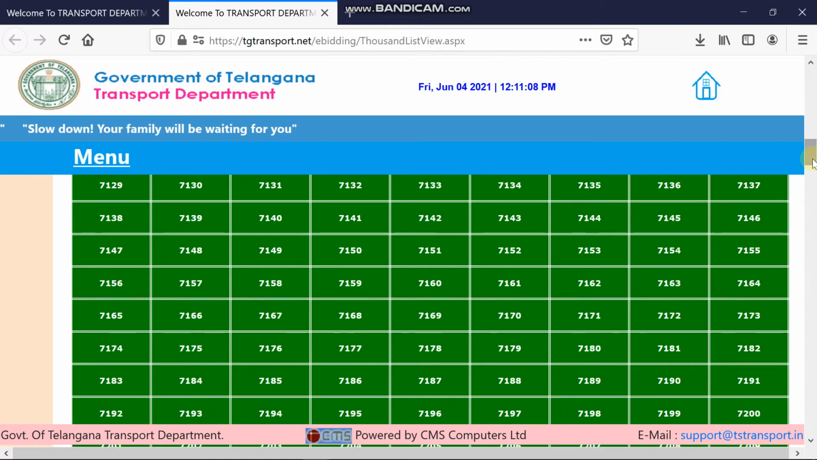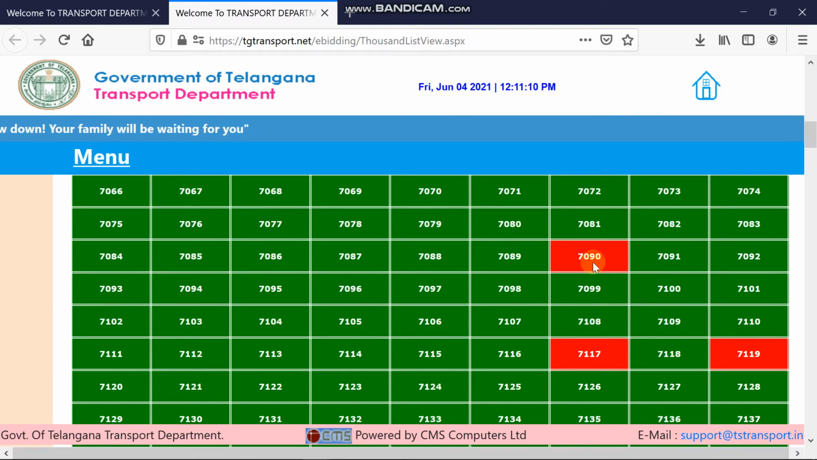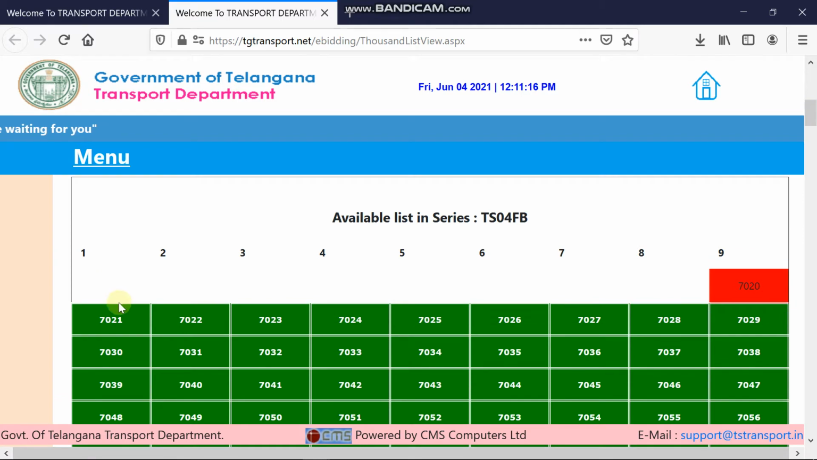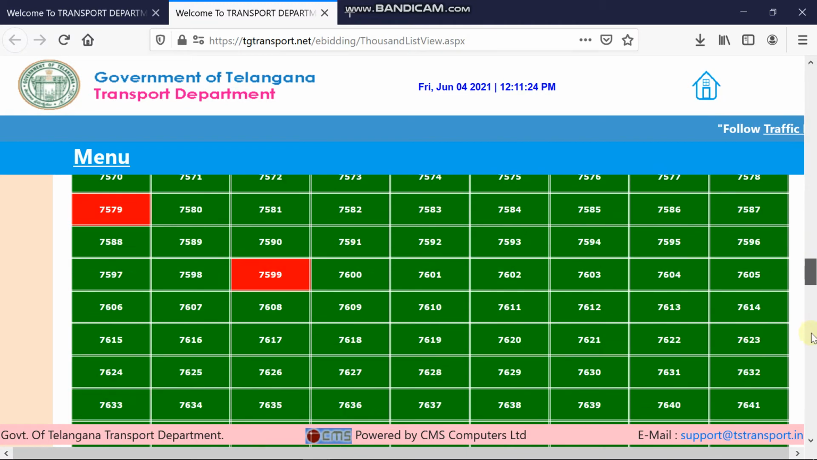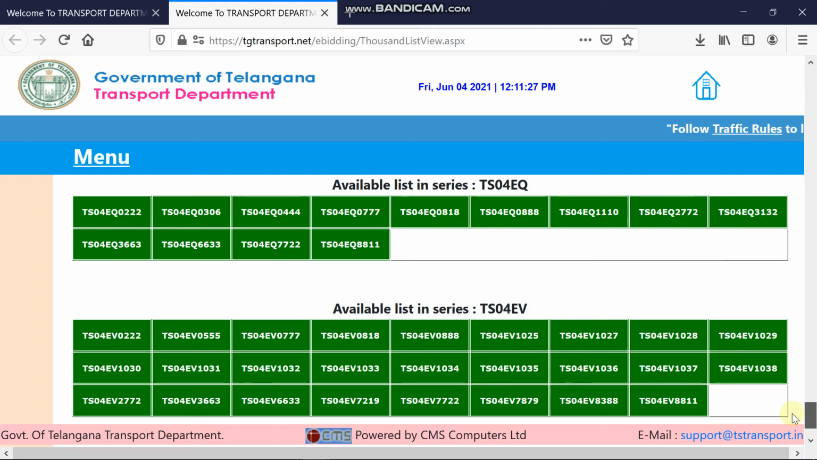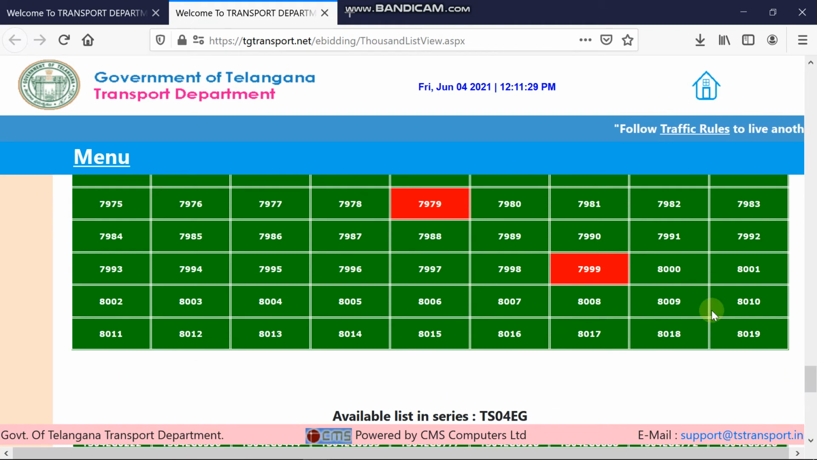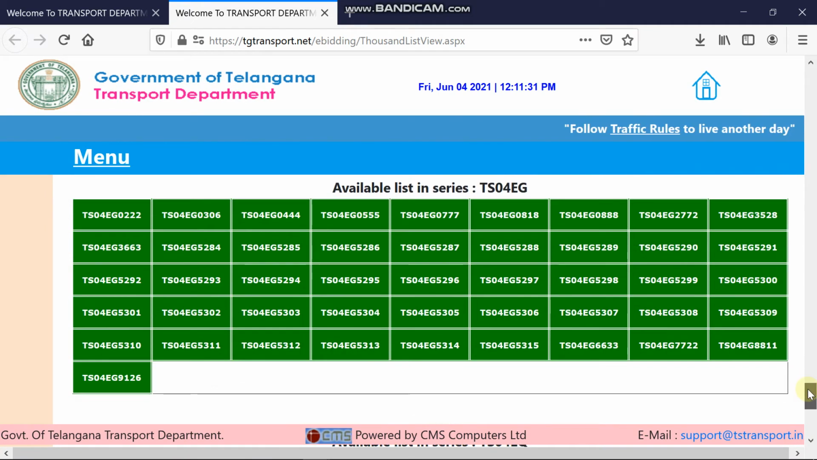After that, you will see that some numbers are red in color. These are already registered or reserved, so some people have taken them. Only one number is removed from here, 7020 is already done, so from tomorrow 7021 will start. A new number will be added at the bottom. So totally around 100 numbers per day.